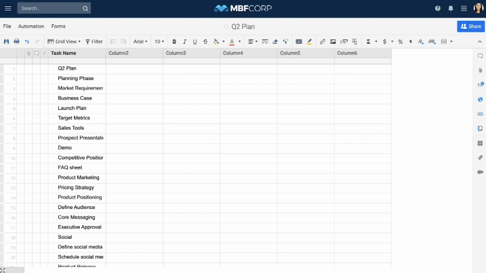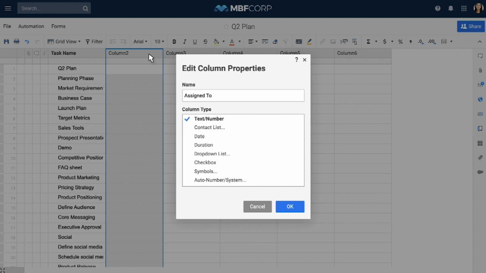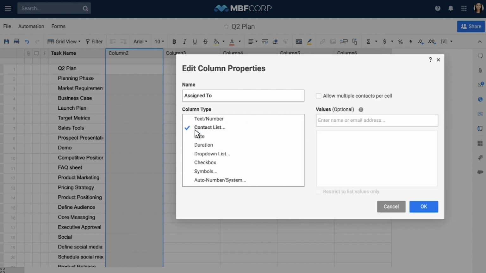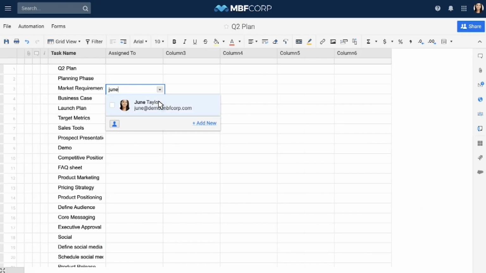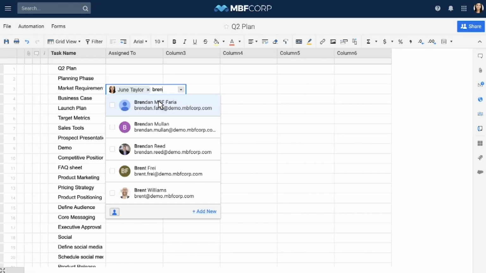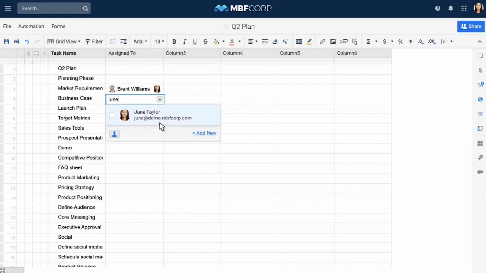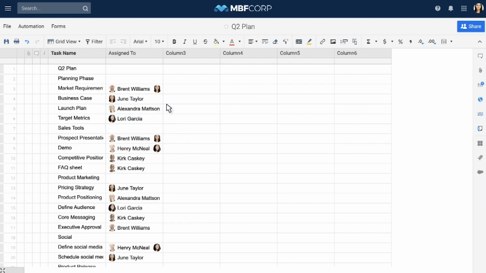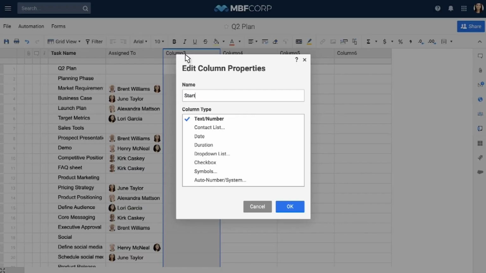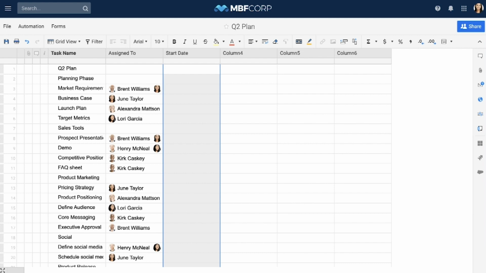Next, assign tasks to different team members. Name the second column Assigned To and give it contact list properties. To assign multiple people to a single task, check the Allow Multiple Contacts Per Cell box in the column properties. If you've already imported team member contacts into Smartsheet, names will autofill as you start typing. Name the next columns Start Date and Due Date and make them date column types. Input dates for each task.